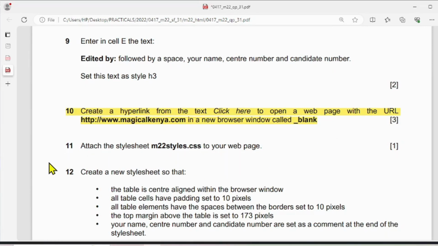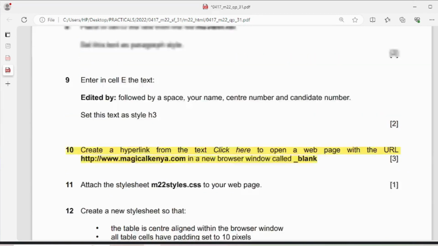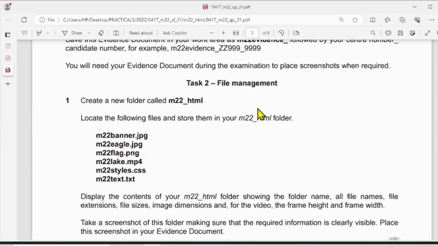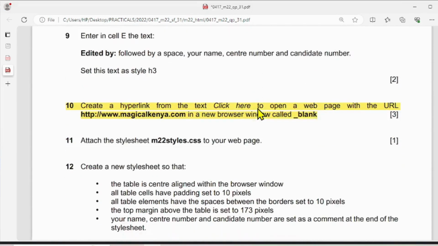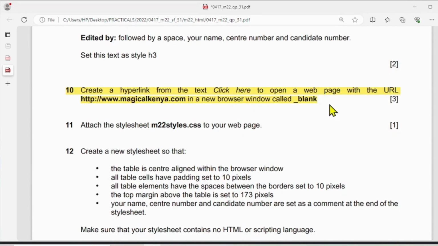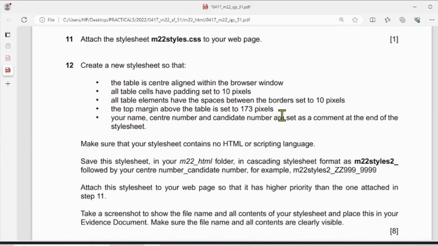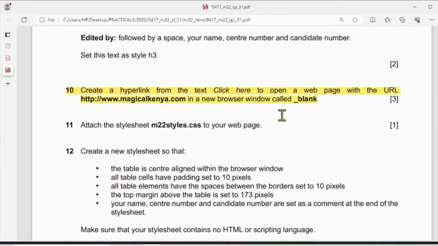Hi, let's do question number 10. We are in the paper Feb-March 2022, paper 3-1 variant, web authoring. Now, this is the third video and third part of this paper, web authoring. We had task 1, 2, and this is the third task, which is divided into two parts, and this is the second part of task 3.